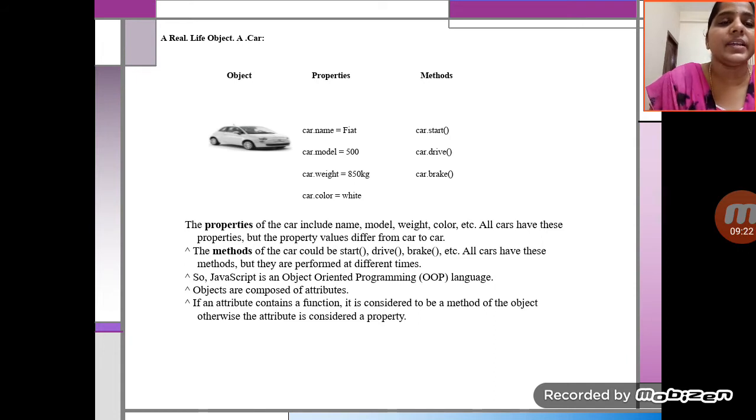These are the properties, and the methods, like car.start, car.drive, or car.brake. This is a real-life example of an object which has both properties and methods. The properties of the car include a name, model, weight, color, etc. All cars have these properties, but the property values differ from car to car. There is variation from one car to another.